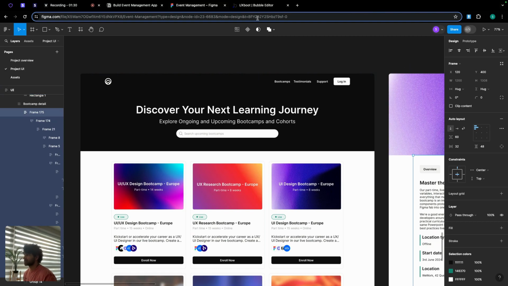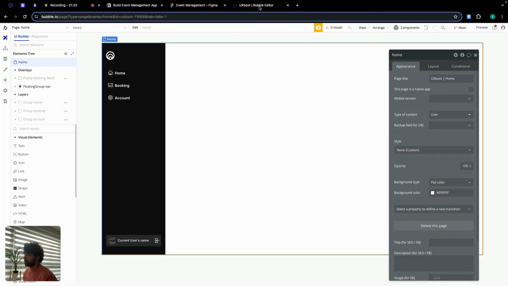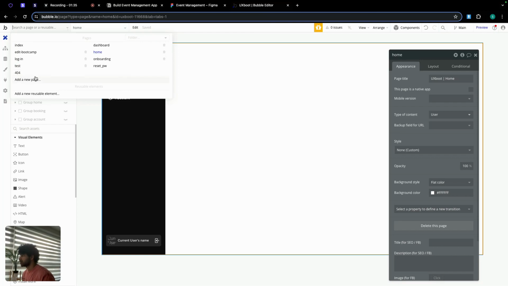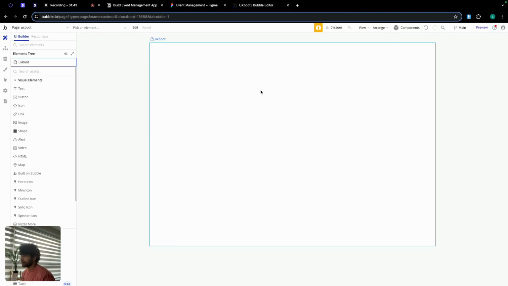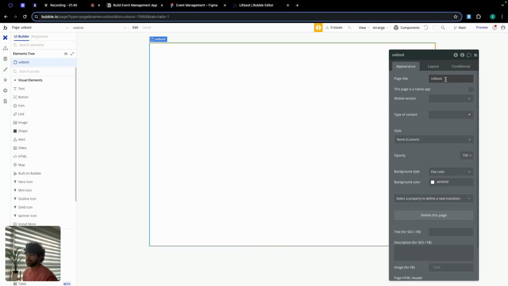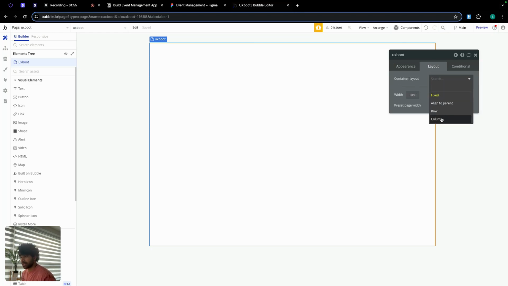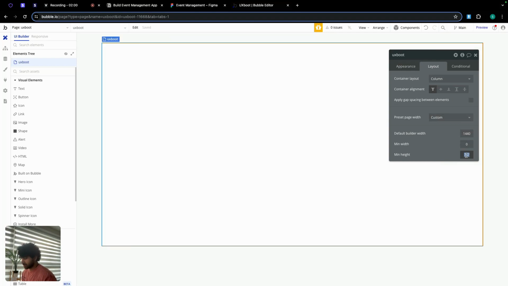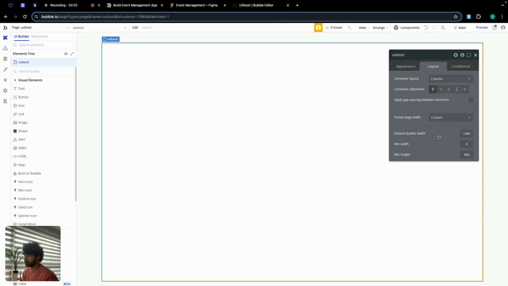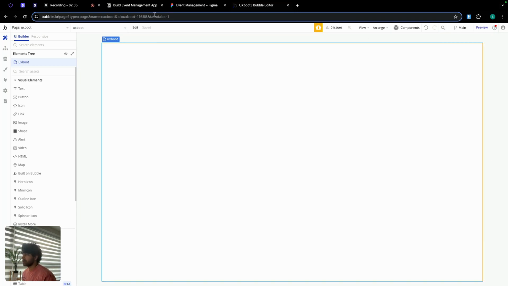So let's get started. Head back to your bubble editor, and over here we are going to create a new page, and let's call this UXboot. Let's create this. There's no need to change anything else. Click on layout. We are going to set the container layout as column. Width is going to be 1440 and height is going to be 900. We need some room to work with. Let's see what we have.